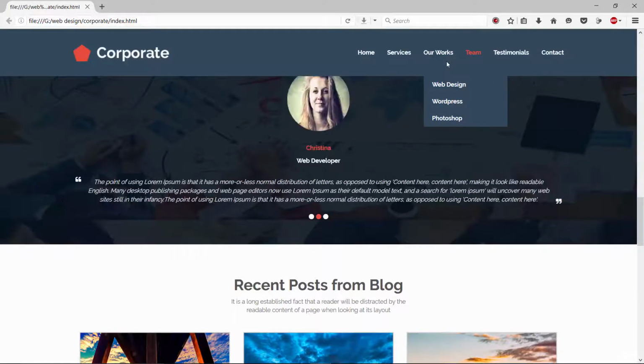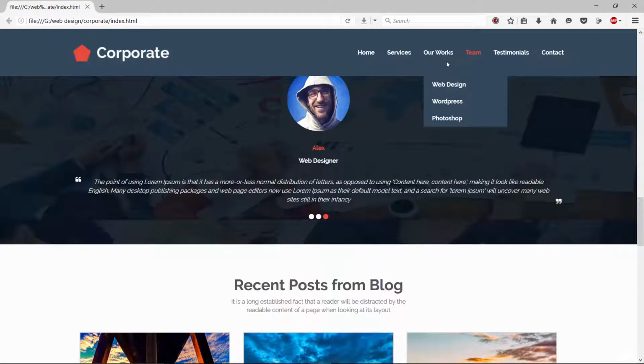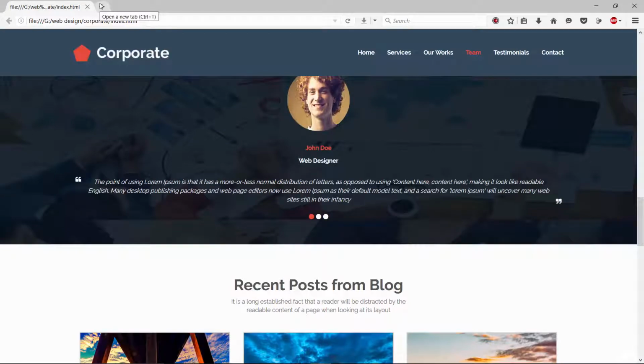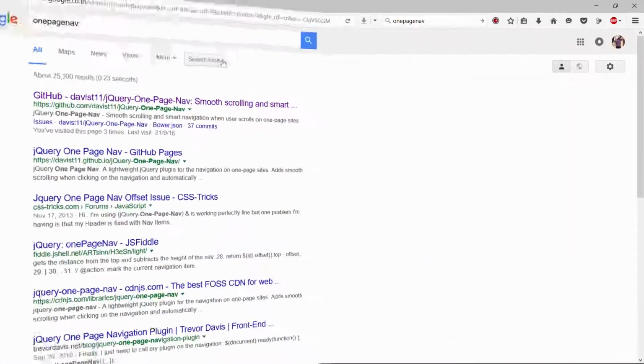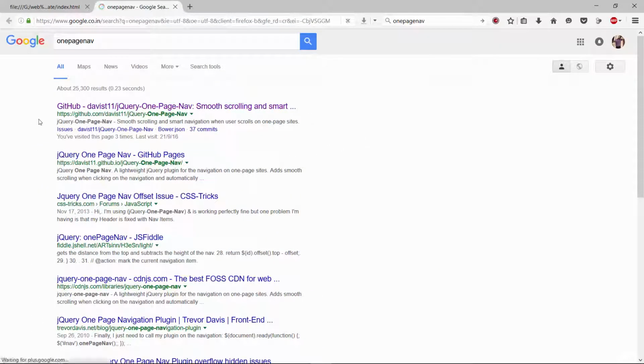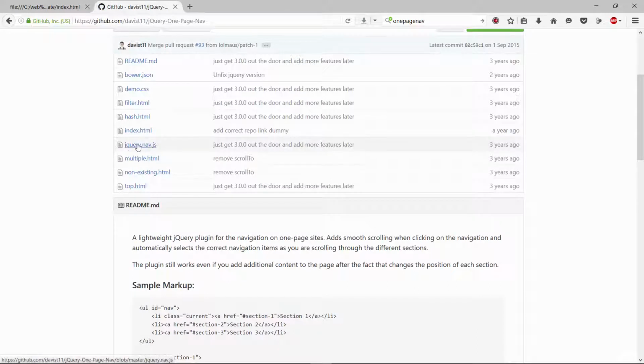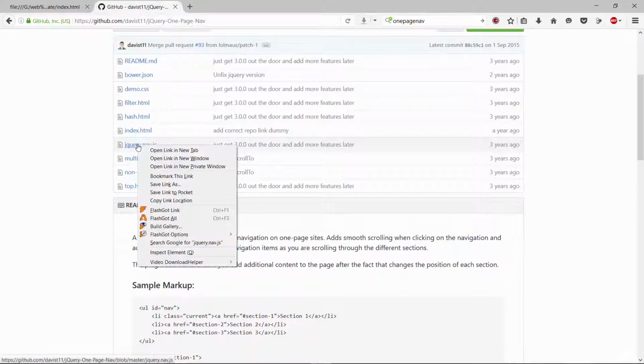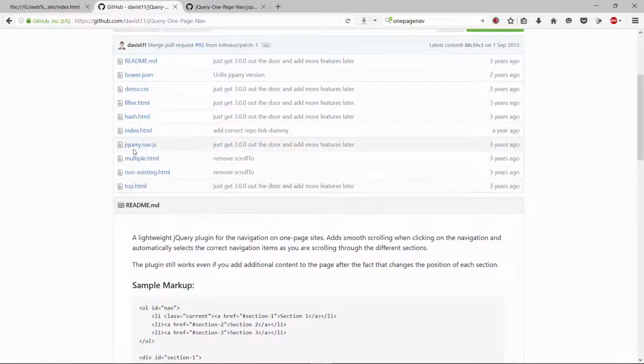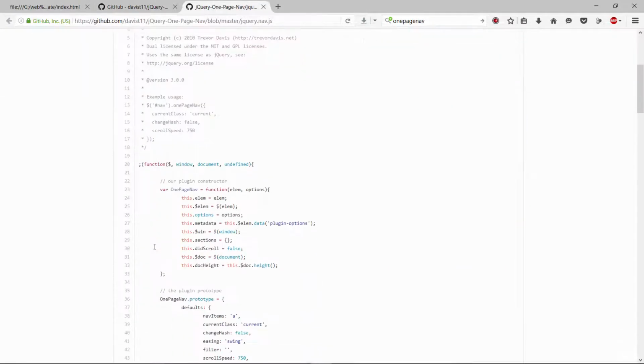There is a very cool plugin for this, and that is known as One Page Nav. So let's Google search One Page Nav, and there you go. Now the first link is the GitHub link. So let's click on it. And here is the file. Just right click on it and open link in a new tab. This is the file name. Remember, jquery.nav.js.